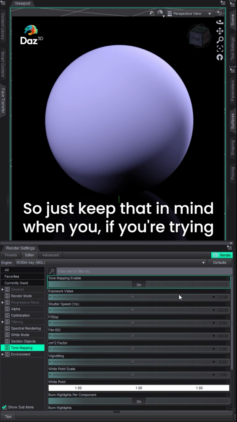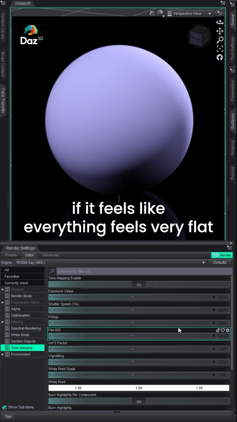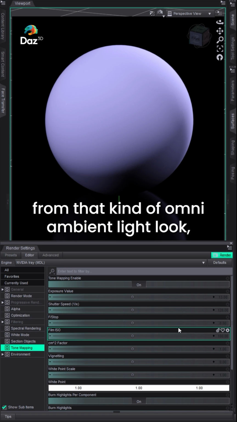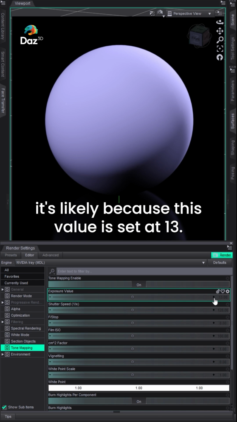So just keep that in mind if you're trying to get more intense lighting or more specific driven lighting in your scenes. If everything feels very flat and you can't get away from that kind of omni ambient light look, it's likely because this value is set at 13.